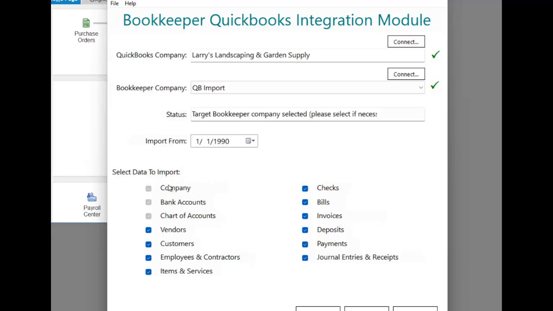All right, so by default, the integrator will pull in the company, bank accounts, and chart of accounts. That's standard regardless of what other information you're going to try and pull in. After that, you can decide if you want to pull in just certain types of transactions or just certain lists. If you don't want any of the transactions, you can uncheck any of these if you just wanted to pull in your list of vendors or customers. But again, you can choose whatever you want. And then when you're ready, you just click start.